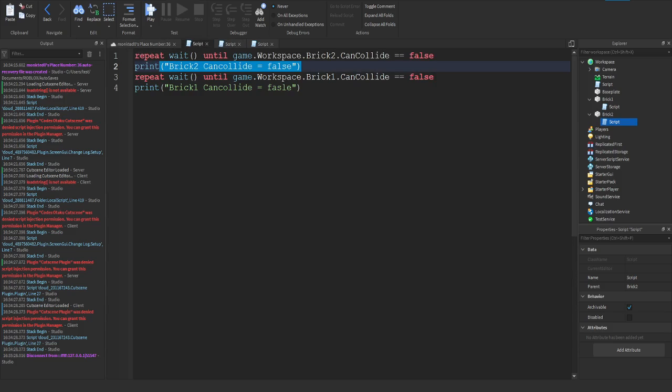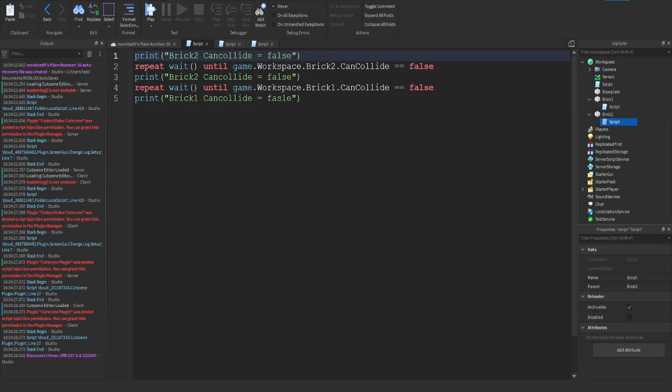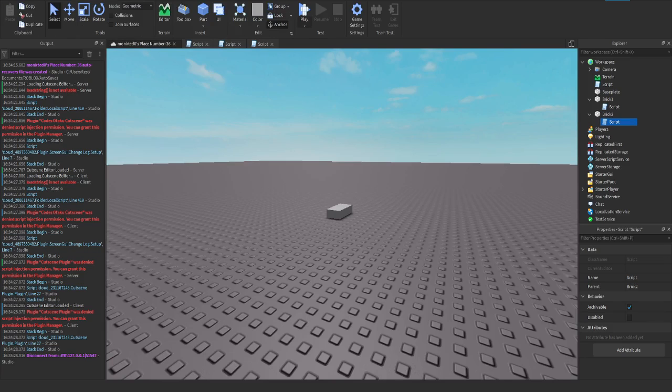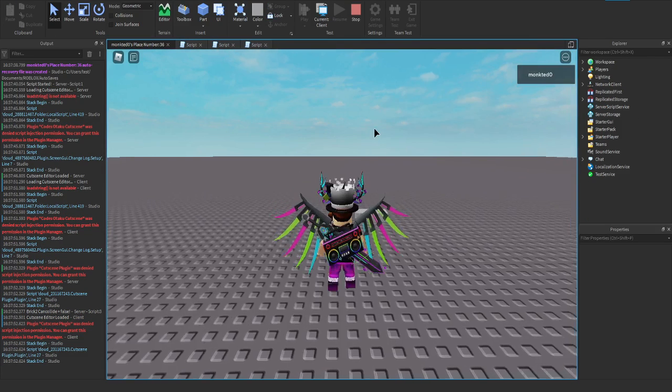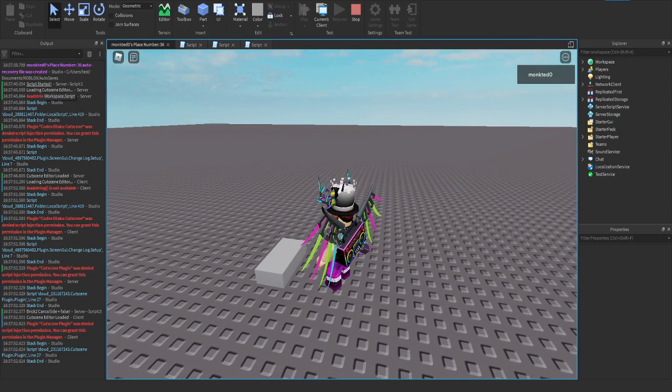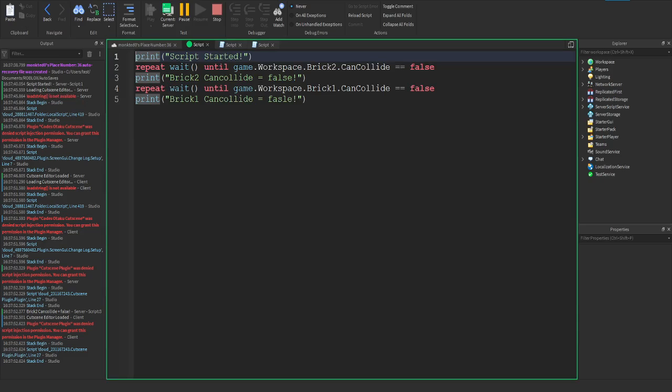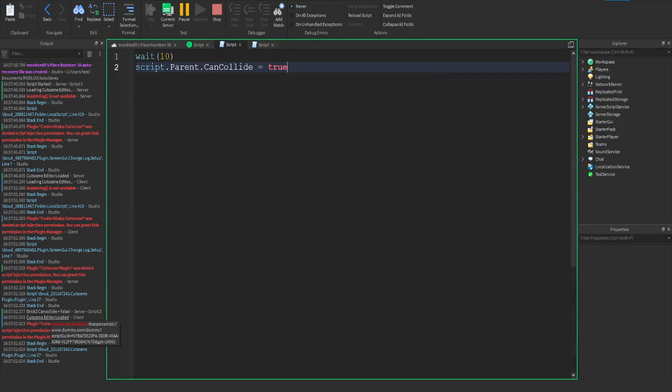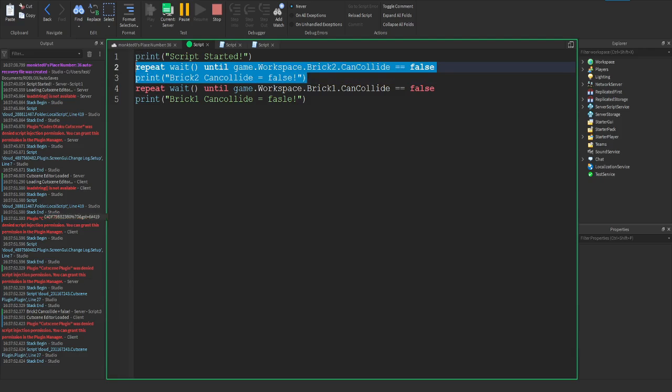So we can use printing, and we can even put a print before this, saying script started, right? And then if we play, you guys can see that it says script started. It printed that, right? And then it says brick2, since we did wait 10, that's why it's down here. It says brick2.canCollide equals false, because we told it to print that in the output.